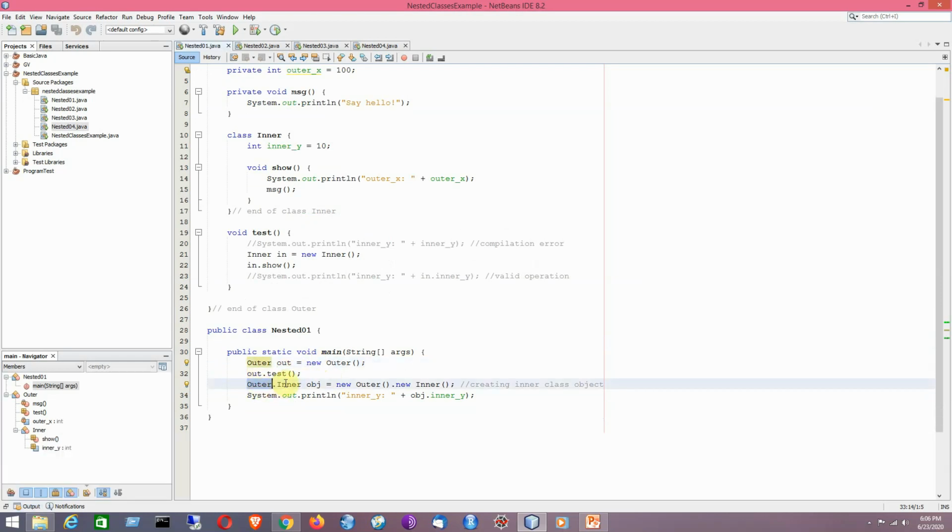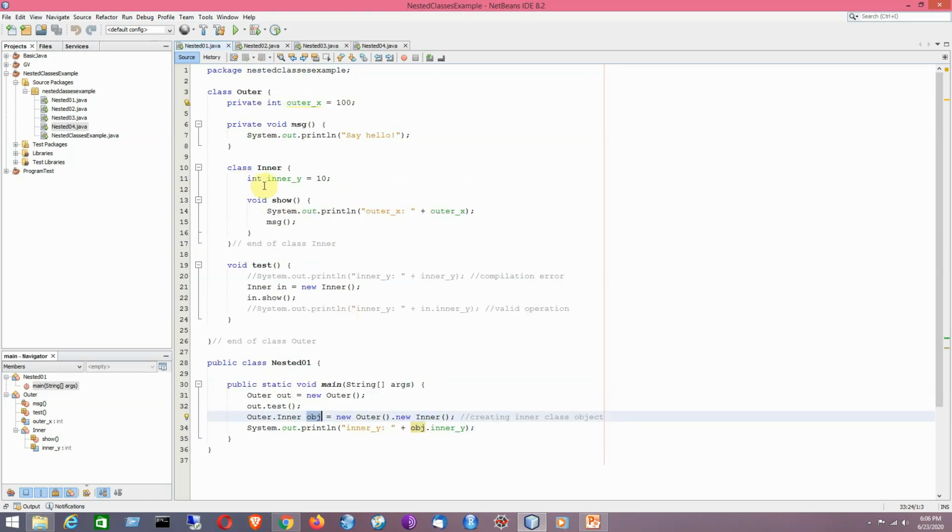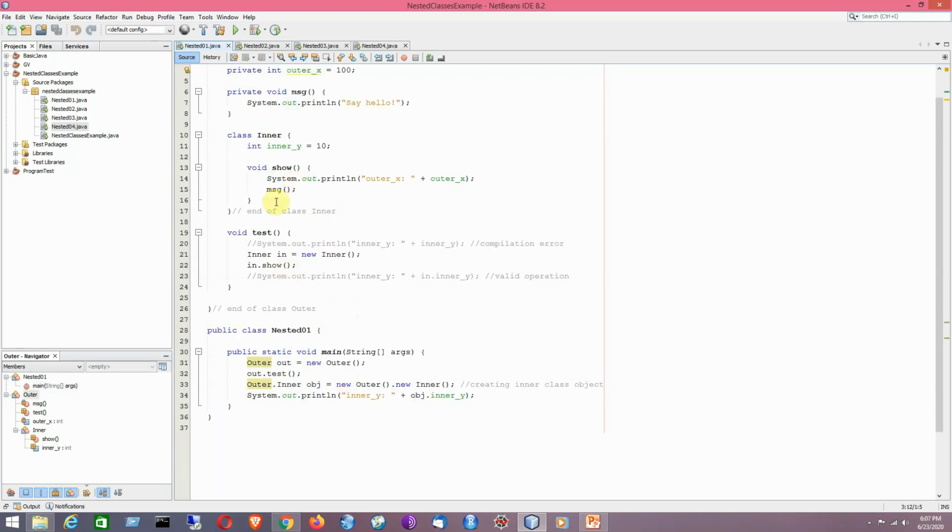So outer dot inner, that is the position in terms of the class levels. Like outer is the top level class and inner is the second level class. So in that way the inner can be accessed. Then comes the object reference equal to new outer, because I have already told it, it is considered to be a member inner class. It is just like an instance member of the outer class. So I need to create an object of the outer class in order to access it.